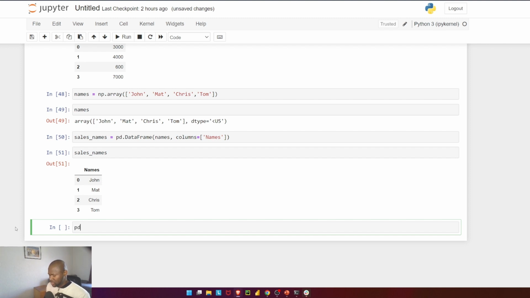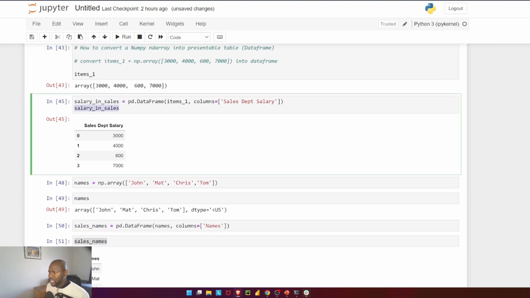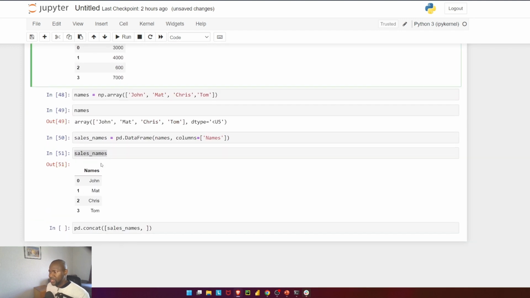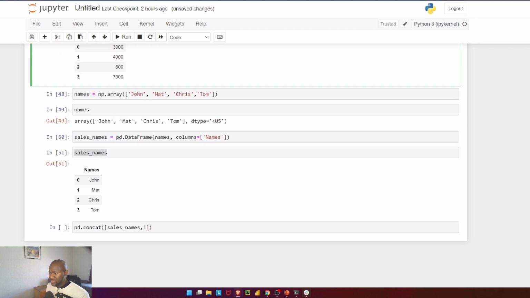I will say pandas.concat, and the first thing you're going to pass will be the position of the entries in the new table. You also have to pass that as a list. So the first thing that will come in the list will be sales names, which comes here first, followed by the salary data frame, salary in sales, which comes next.